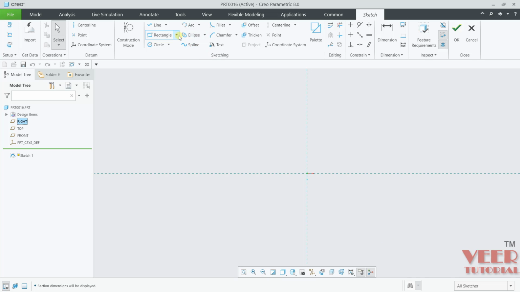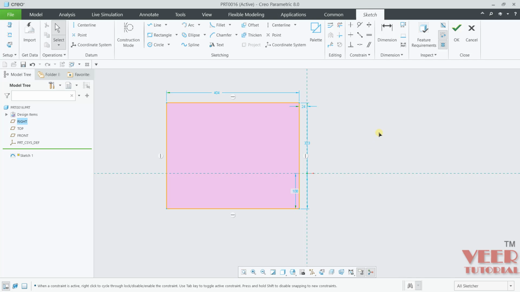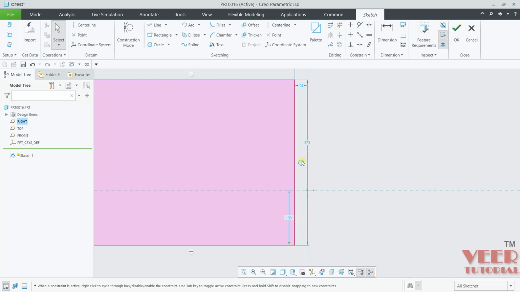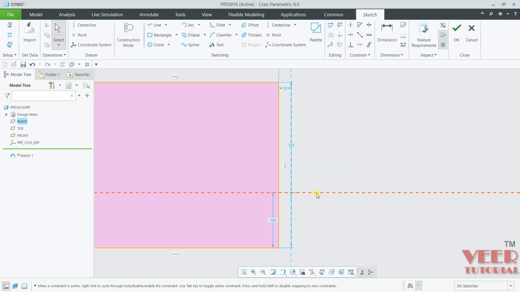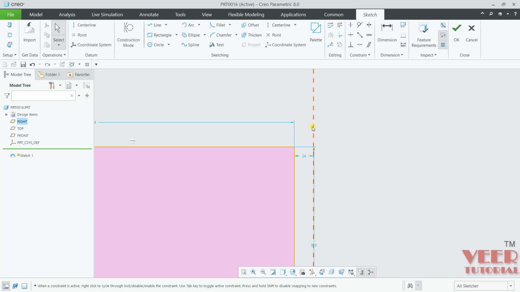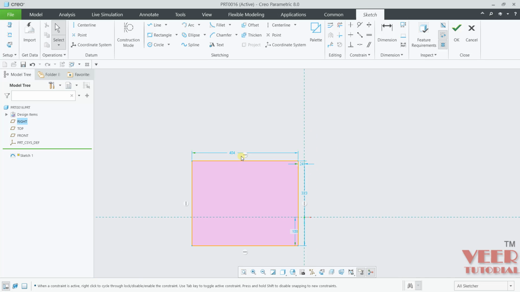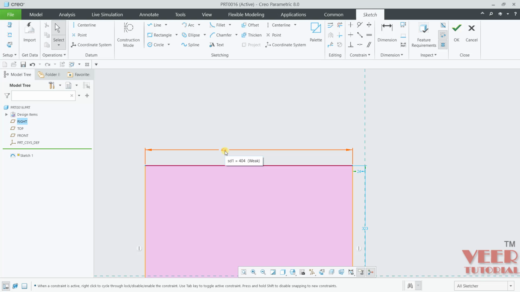Now let's say I draw a rectangle. Draw a corner rectangle like this. Press escape. When we draw anything, a reference dimension will be generated automatically. Here you can see this is going to show the width and this is going to show the height. Also there are some more reference dimensions, like the dimension from this center line and the dimension from this vertical center line. When I take the mouse on any dimension, it shows the name of the dimension. In the bracket it is showing weak dimension. Weak means it is automatically generated, so it can be changed.